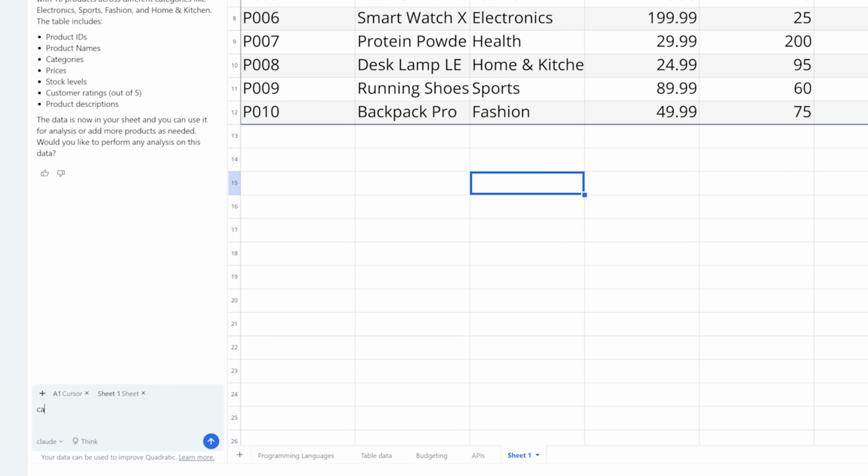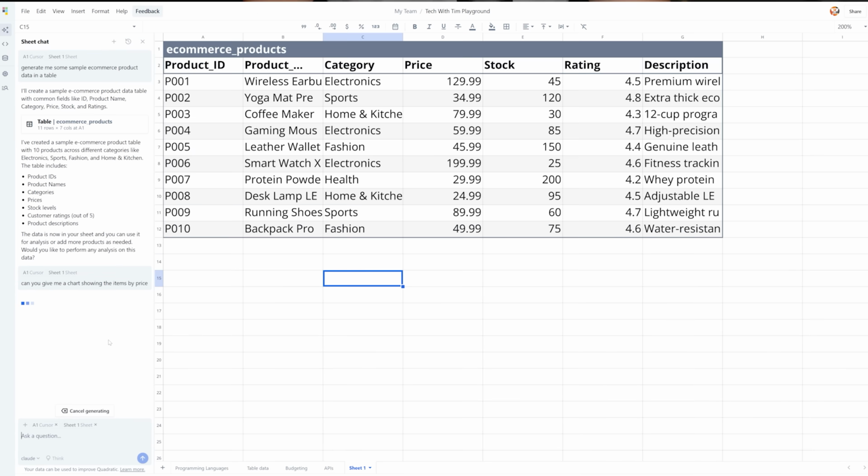So next, I can say, can you give me a table showing the items by price? Or let's do something like, you know, maybe a chart. And if we do this, let's see what it gives us.